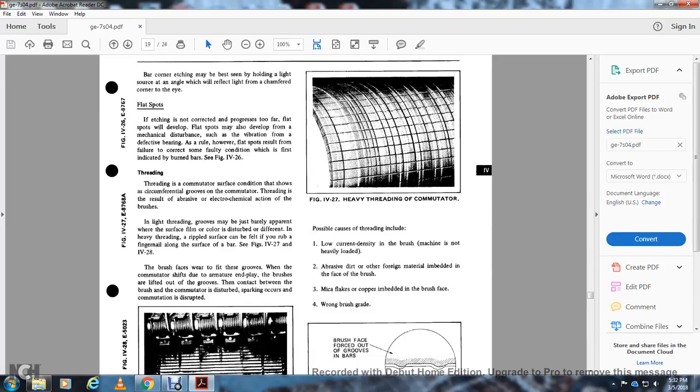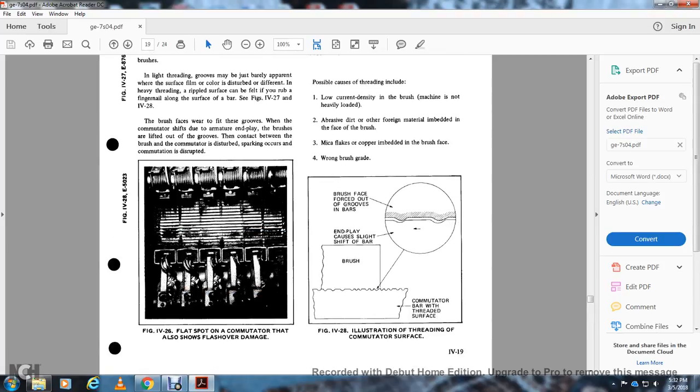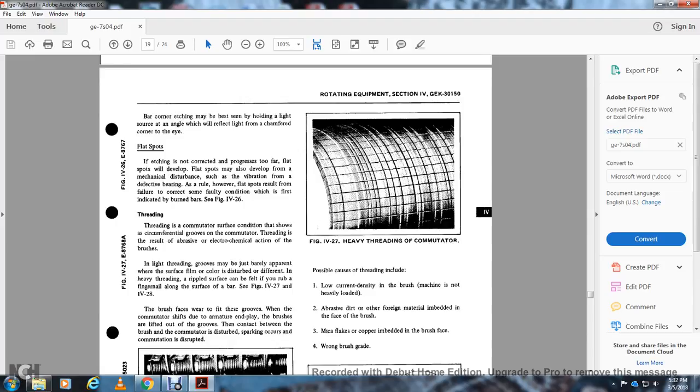The brush faces tend to fit the grooves, so when the commutator shifts due to armature end play, the brushes are lifted out of the groove. The contact between the brush and the commutator is disturbed, sparking occurs, and commutation is disrupted. Figure 426 shows the flash spots of the commutator, but it also shows flashover damage. Figure 427 shows heavy threading of the commutator.